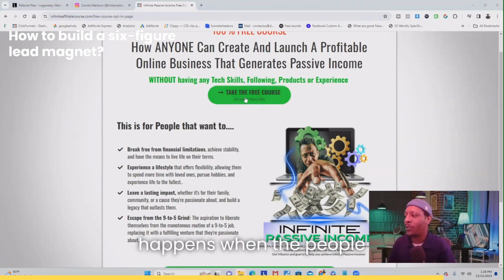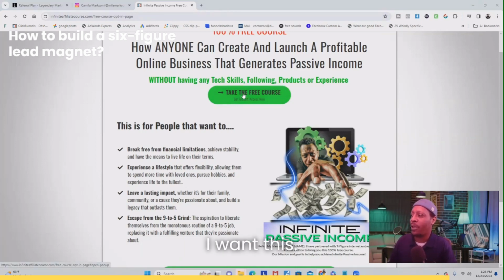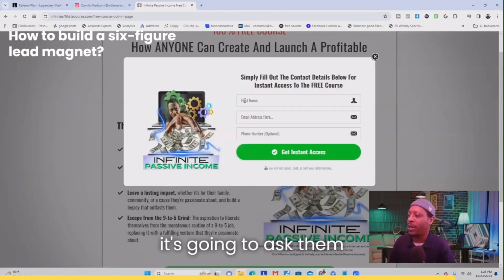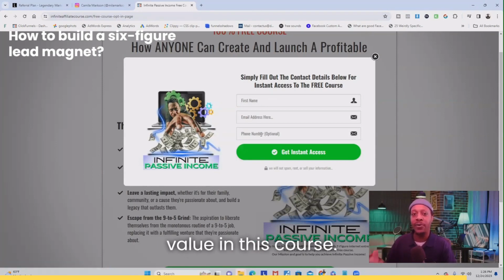So basically what happens when people land on my landing page to get the free course, they're going to say, yeah, I want this. It's totally free. I don't have anything to lose. They're going to click that button. It's going to ask them for their name and their email address and their phone number, but it's optional. But when they give me that information, they're giving it to me because they see the value in this course. So in order to get access to this free course, they're going to give me their email address. And when they click the button, they're going to get access to it in their email.